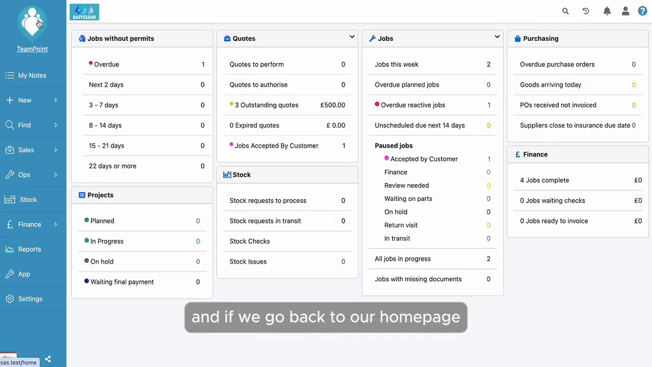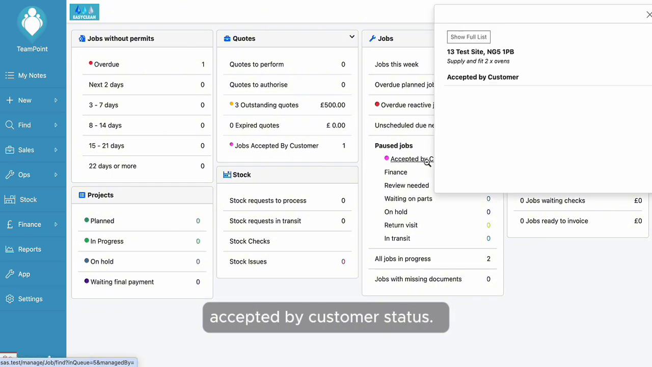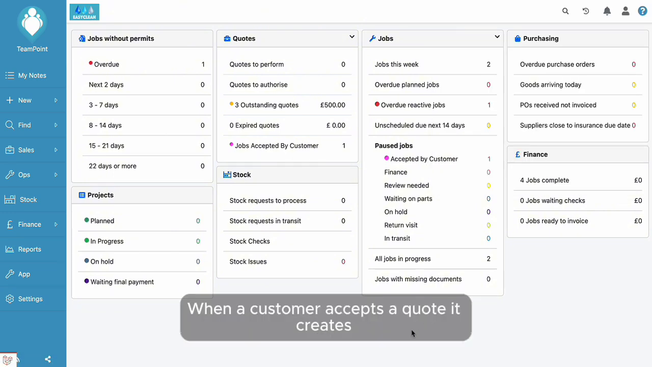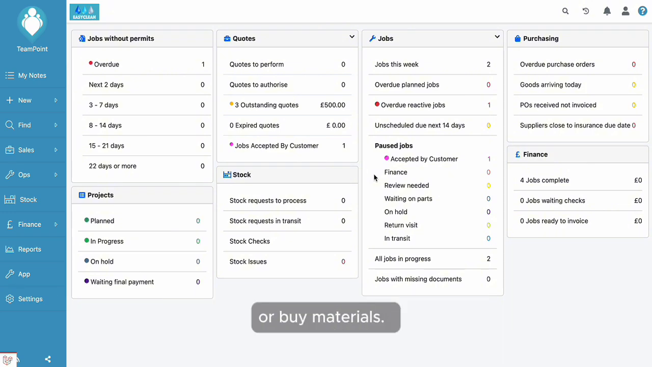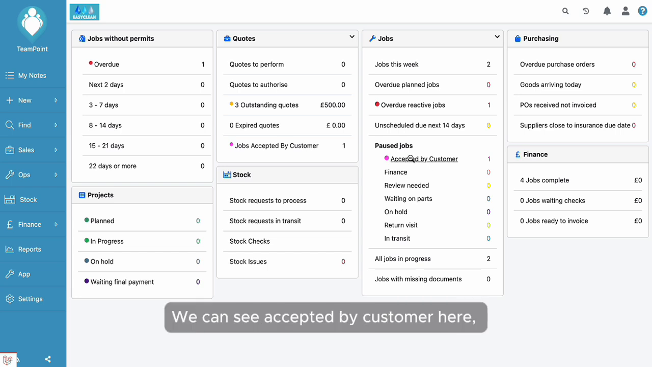And if we go back to our home page, that job is sat down here in our accepted by customer status. So when a customer accepts a quote, it creates a job, but that job stays in this paused section. So we can just double check all the details before we think about trying to schedule the work in, buy materials, whatever it may be. So we can see accepted by customer here. We can also see it in our quote section, jobs accepted by customer.